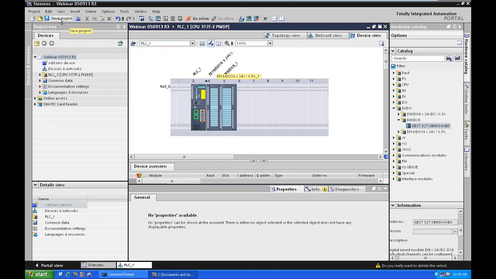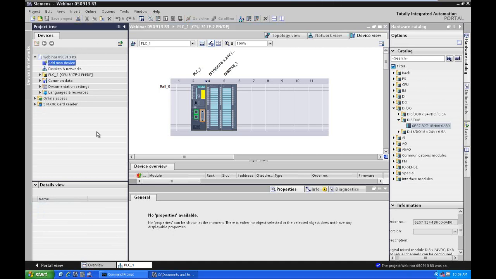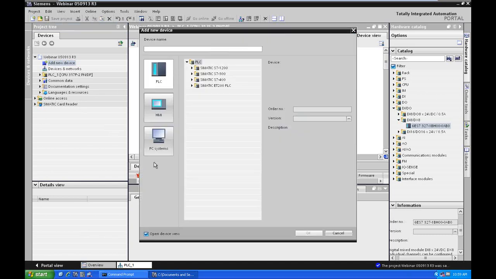So I'll go ahead and save this project. And then the next step really is to add an HMI to this project. So to do that, I will double click right here on Add New Device, or I could go back to Portal View the way we did initially. But for now, I'll just double click on this guy, Add New Device.